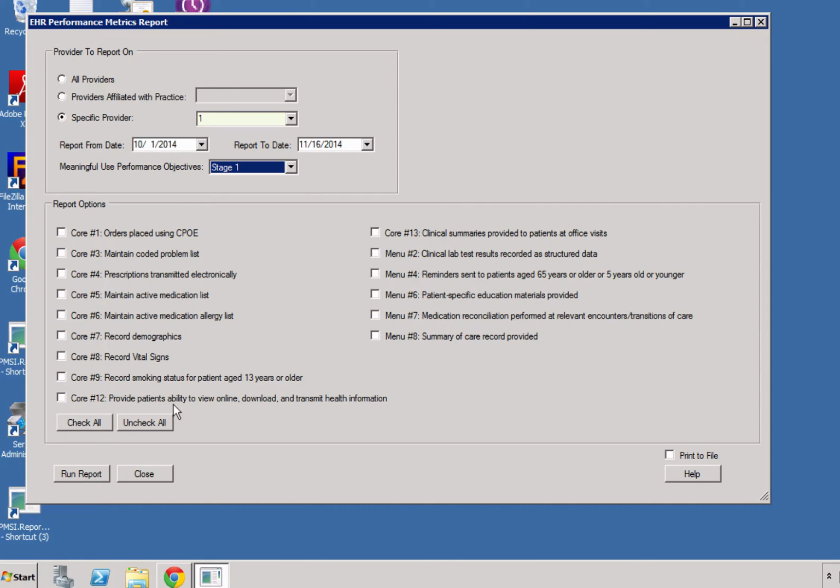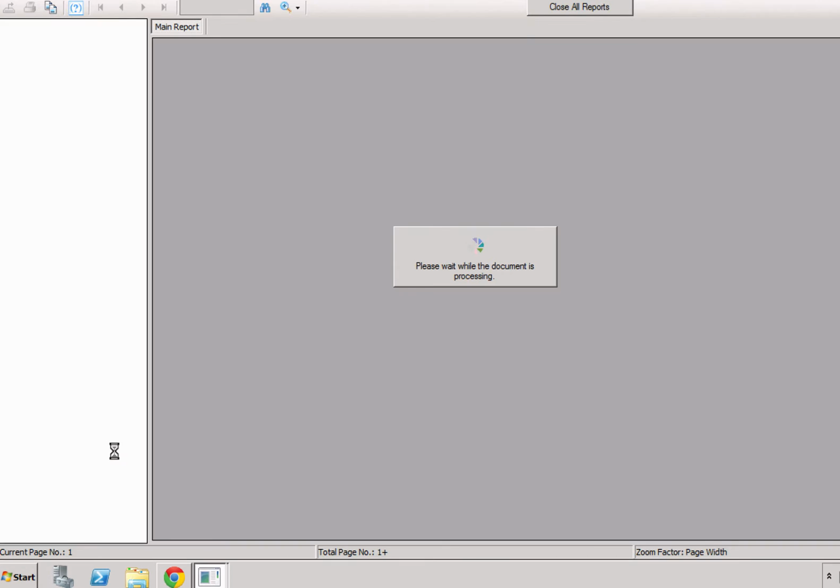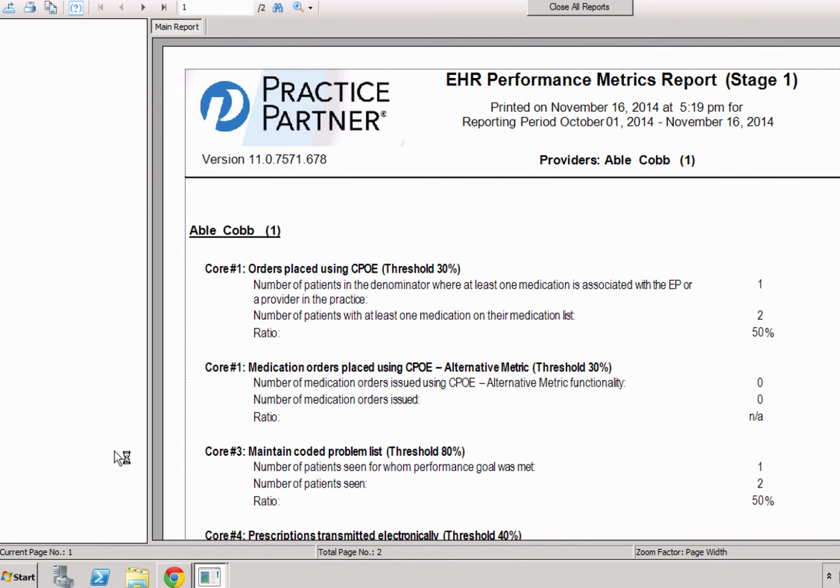What I like to do here, even though I may or may not need all of these, is just hit Check All, and that'll check them all. Now, if you don't want some of these, you can come up and uncheck the ones you don't want. Then come down and click Run Report. Just click it once. Don't click it twice. If you click it more than once, there's a chance that you may crash it.